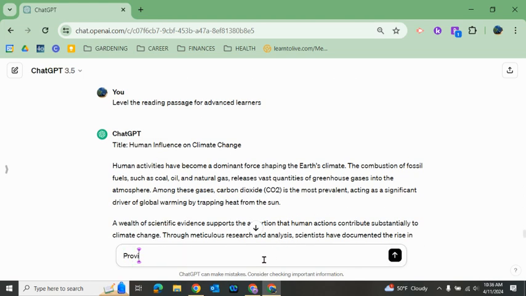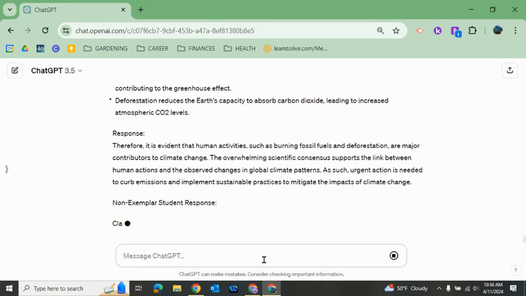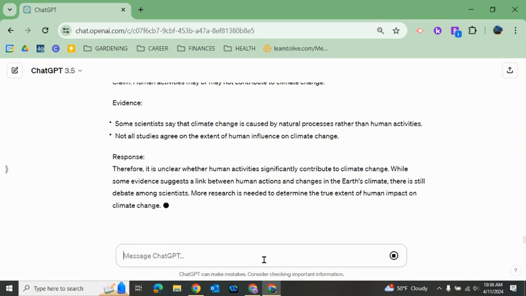Let's do: provide exemplar and non-exemplar responses, student responses for the CER. So then I would also have some examples to share with students when we go over our writing response about what a great response looks like and what a not so great response looks like. And let's finish it up with a rubric. Create a, yeah, create a 4-point rubric for the CER.